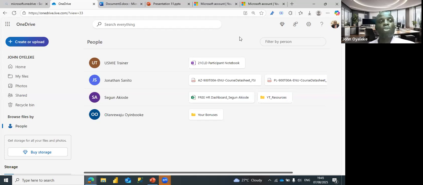Even if you don't have it, if you go to the sign-on page of OneDrive, OneDrive.live.com, you're going to see create new account, where you can create an account for yourself and log in. Basically, how do you log in? Go to OneDrive.live.com, you see the sign-on page, then you sign in, and you are in.